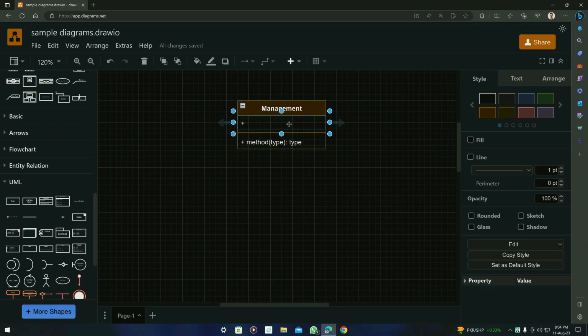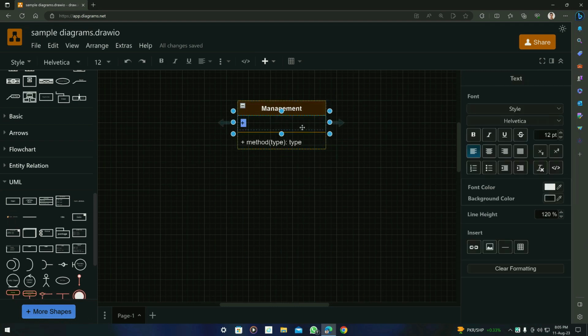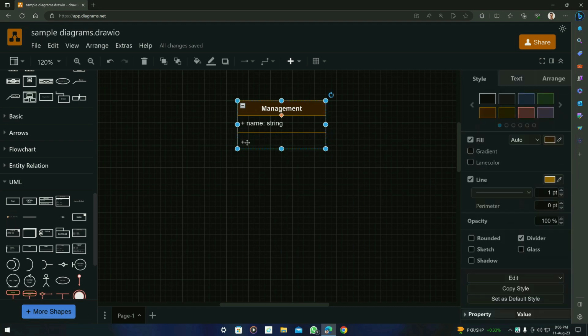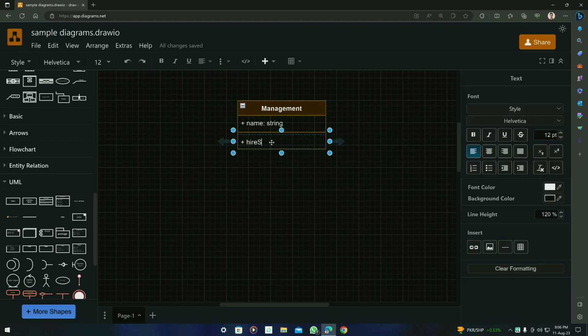So we were going to create the name variable, so you can type plus, and I'm going to just give it the variable name, and then the type should obviously be string because name contains characters. We can add the function right here. Management manages many tasks, and for example, if it's a library management system, it may hire staff and it may resign the staff. So I'm going to just create a function hireStaff, and it might take a name. So I'm going to just pass the variable name and it should return a string.